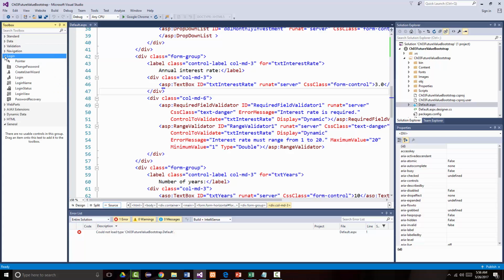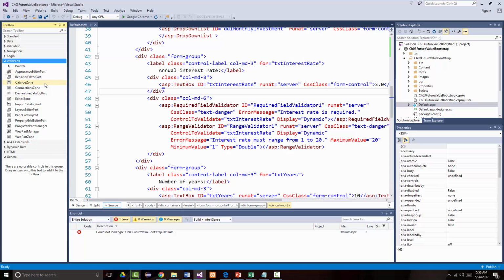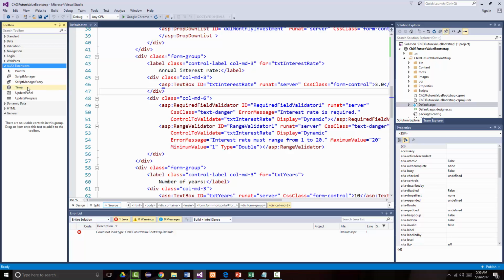There's login, which we'll talk about in a later chapter, to allow you to set up forms like a login form, password recovery form. There's even wizards in here to work on that, etc. Web parts, which I've never really used, so I'm not going to hit on those. AJAX extensions, these are not all of them. These are the standard AJAX extensions. AJAX is an acronym that stands for Asynchronous JavaScript and XML. Dynamic data, which again we're not going to hit on in this class.